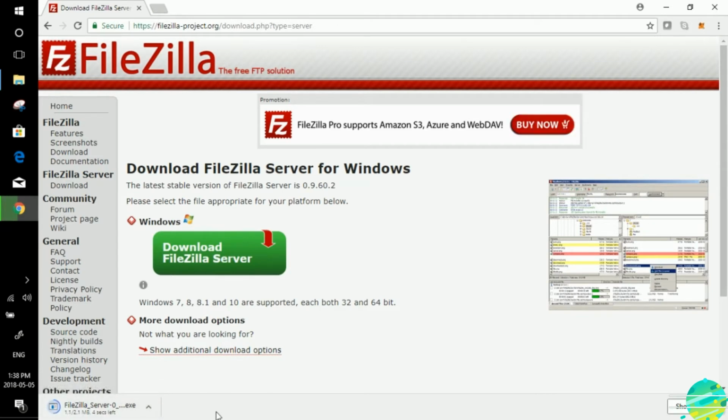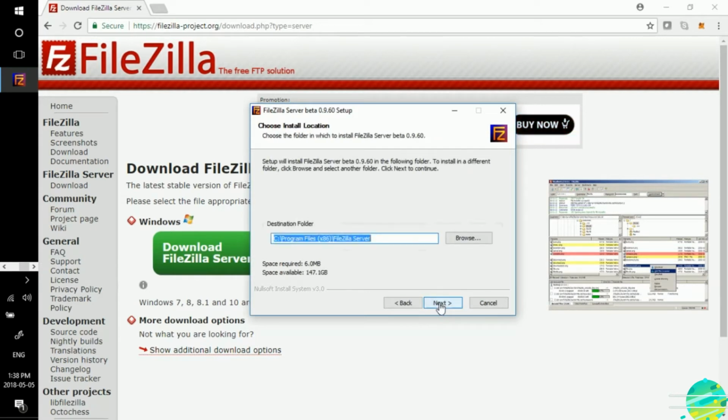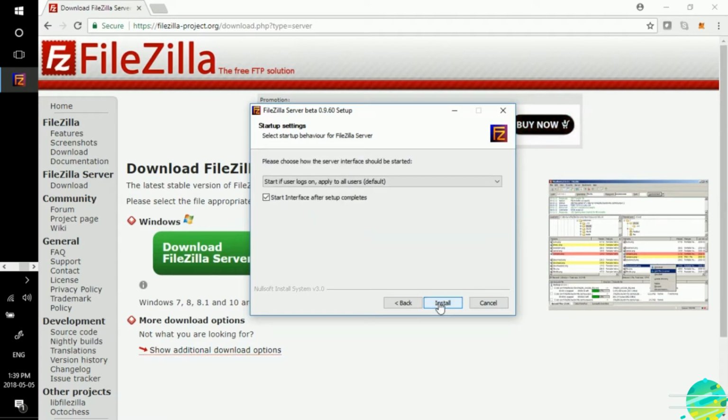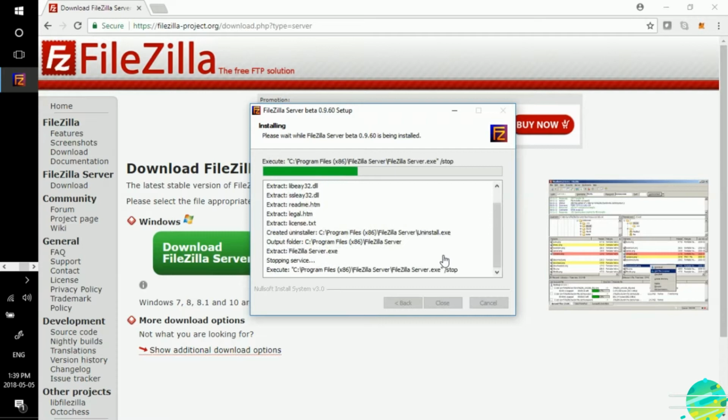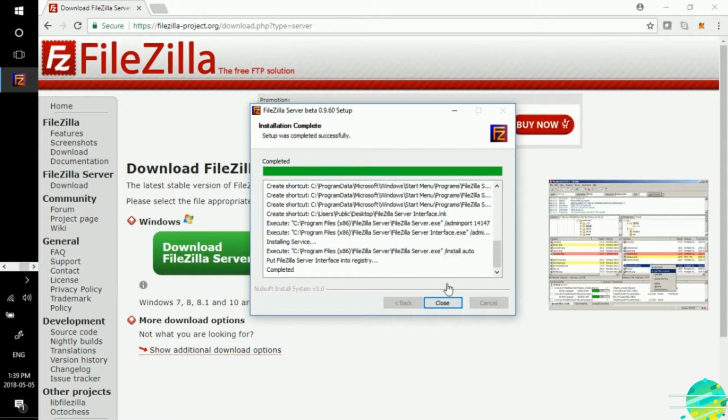Wait for the download to finish. That was pretty fast. Very good. Click on that. Say yes, and it will start. I agree. Next. Program files, FileZilla server. Yes. 14147, that's the admin port for FileZilla server. Okay, install. Awesome, it's going pretty cool.